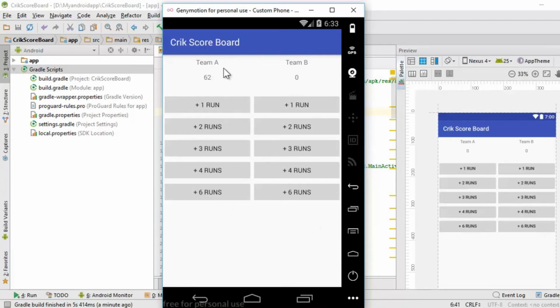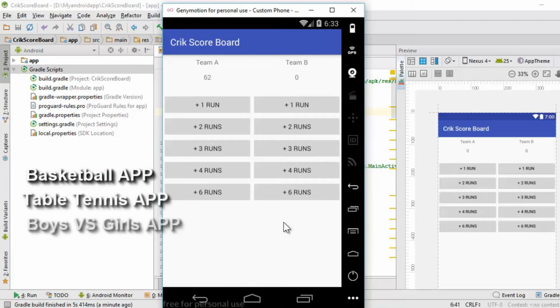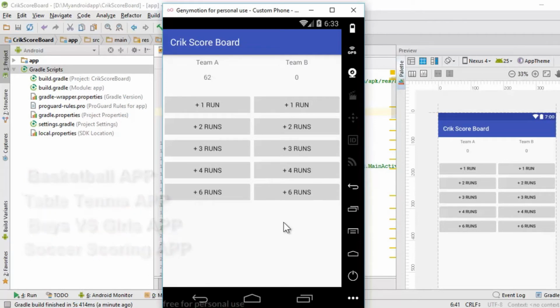So what is the benefit of having team A and team B? You can go ahead and create a basketball app, a table tennis app, or if you want, you can keep it as another style of application. For example, if you want two teams, you create this app and work with that. So I hope you find it useful.